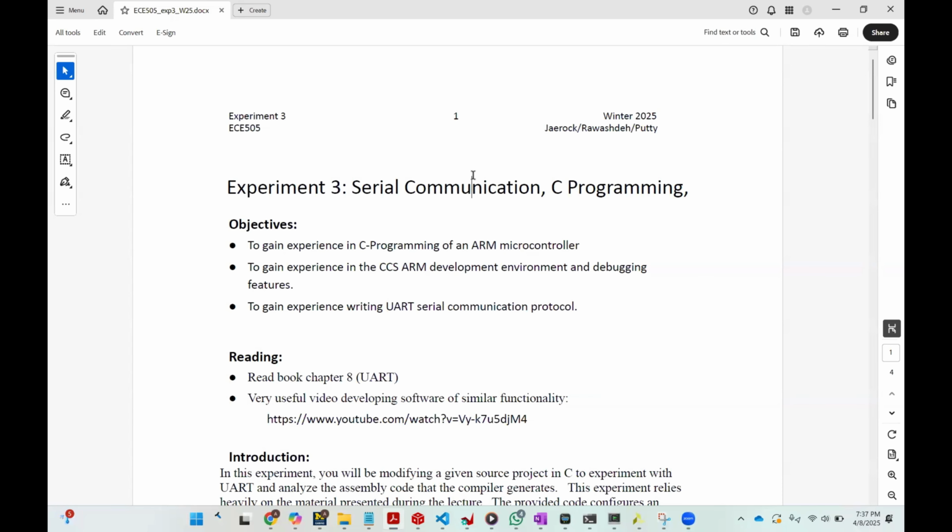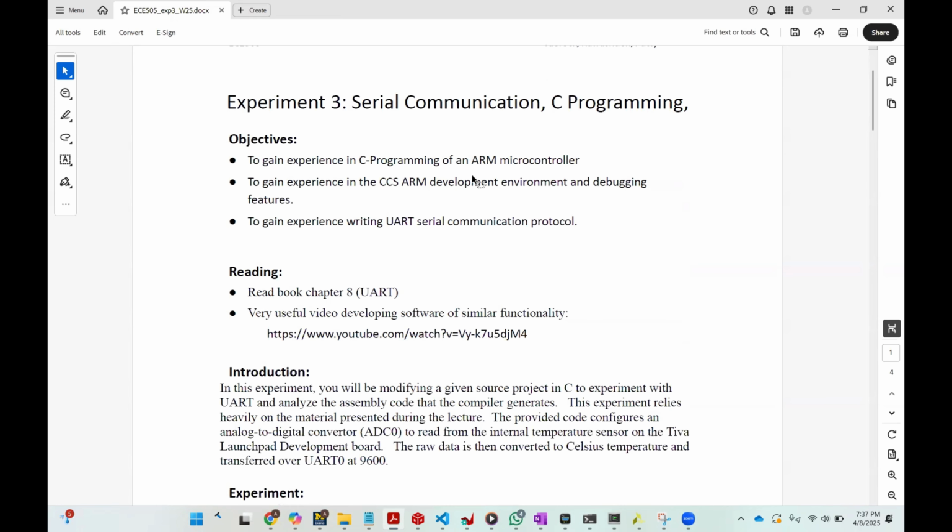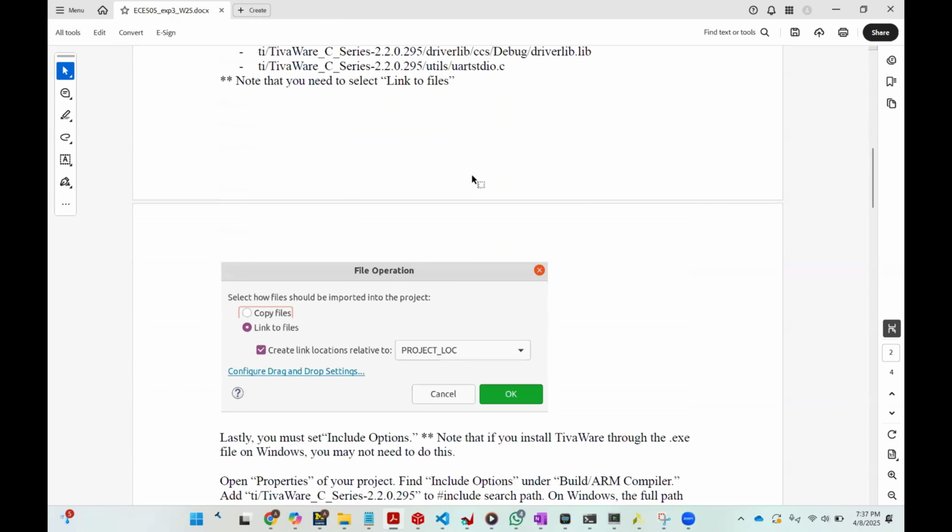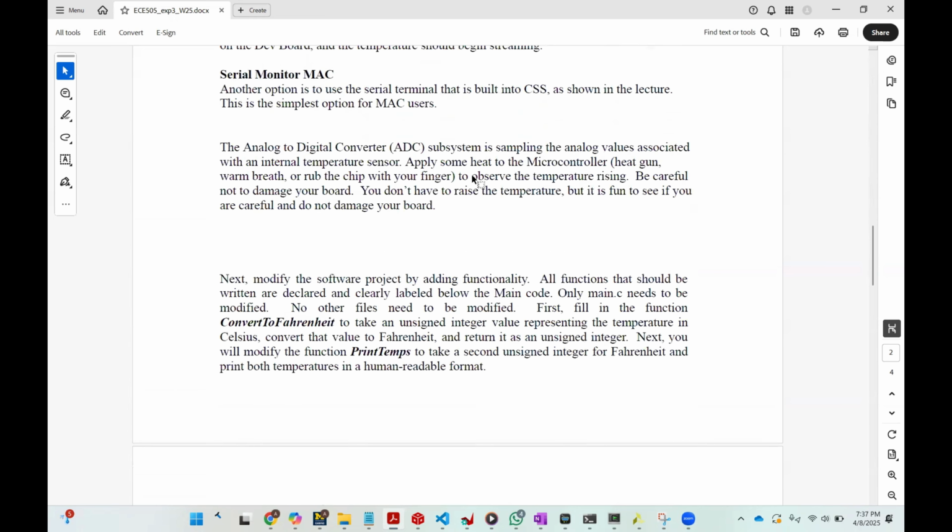Hello everyone. Today experiment 3 is related to serial communication using the Tiva C EK-TM4C123GXL microcontroller. So I'm using that microcontroller. In this experiment, I have to perform these tasks.